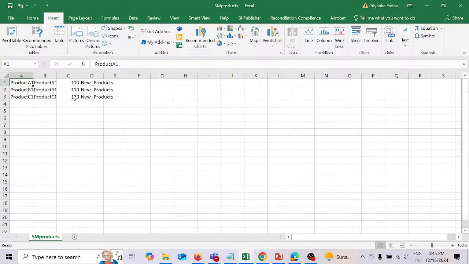Then this is the entity. For entity 110, three new products are being entered, and this we are going to enter from the smart list. And this is new products, the name of the smart list. We have to make sure that whatever smart list we create, the name we keep common. Now we have created the smart list.